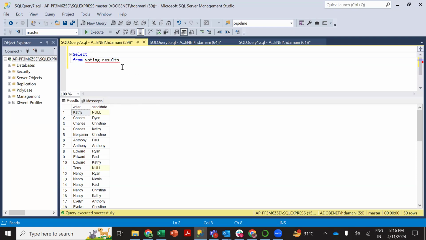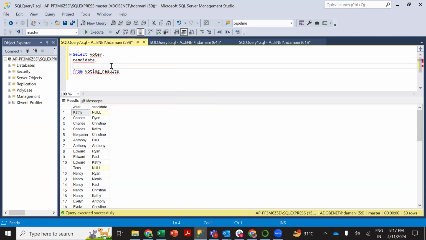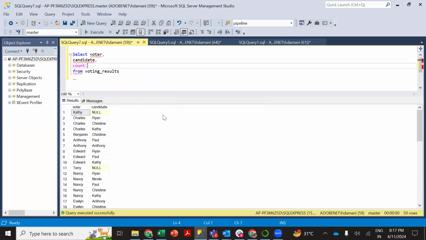So over here we need information on both the voter and the candidate, right? For that I'm using voter, comma, candidate. Both pieces of information we need, right? And apart from that, we have to count the number of votes a particular candidate received. For that I'm using count star. We have to count all these records or all the votes, right?